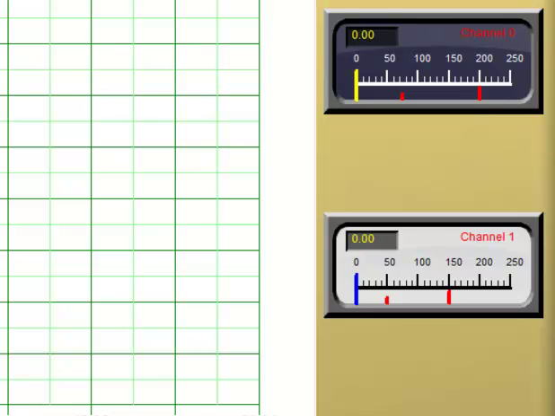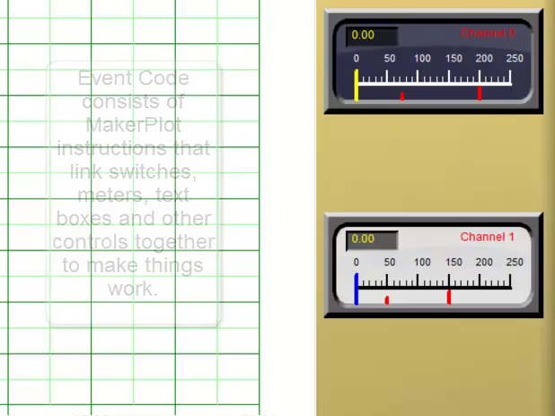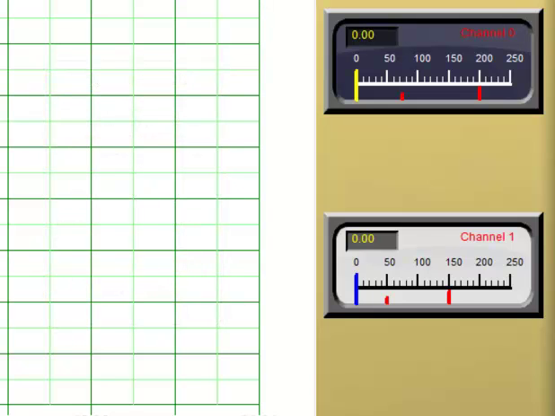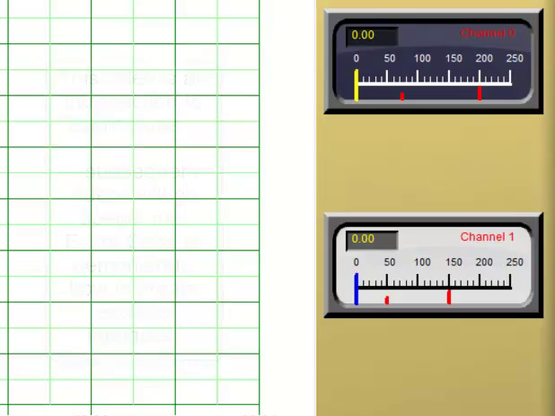And finally, we're going to add what we call event code. We're going to add event code to the switches to make them do what we want, like turn the alarms on and off and set the meters to the Y scale. Now this video will introduce you to the event code, which is at the heart of making all the switches, meters, LEDs, and so forth do their thing in MakerPlot. We'll follow up with additional videos in this Maker series on event code, so it's important to the operation of the controls.